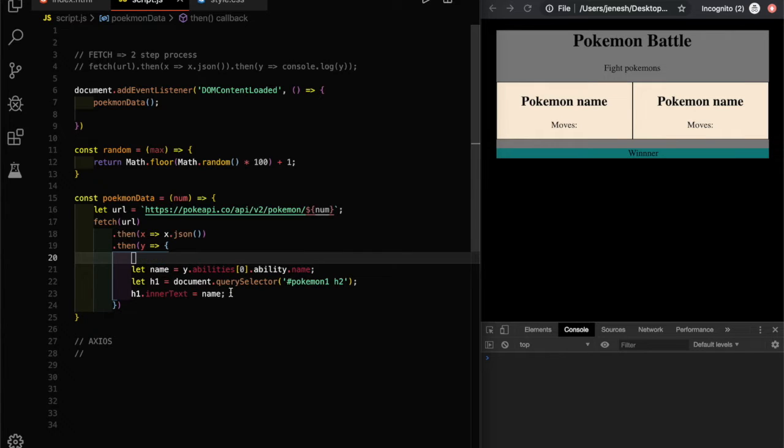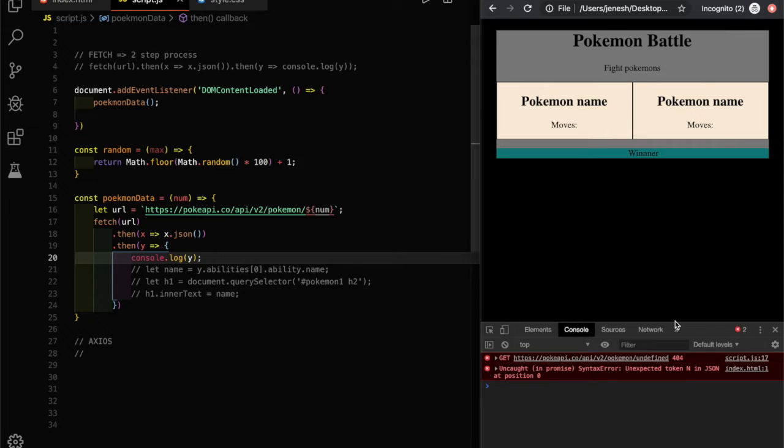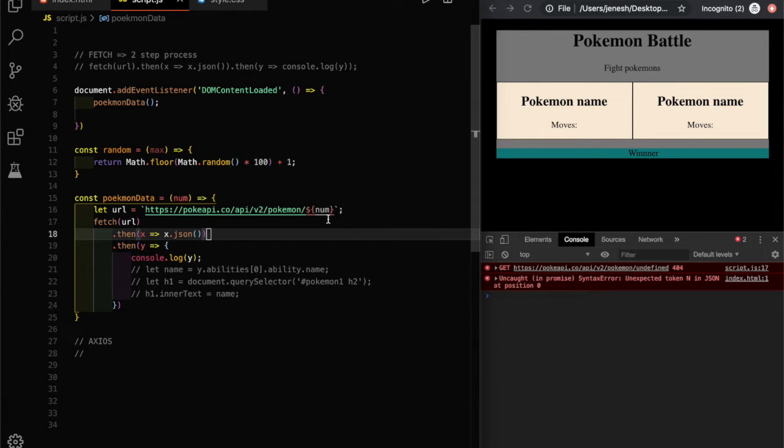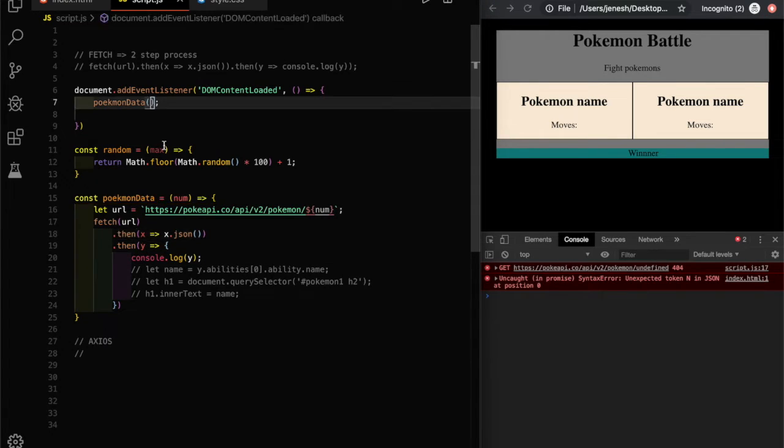So in this case, just comment this out real quick. Console.log, console.log the data, and then see what that looks like. So we kind of didn't call it. So let's put a number here.